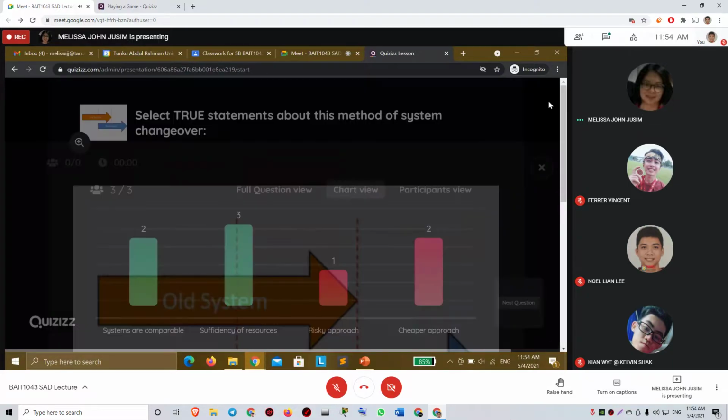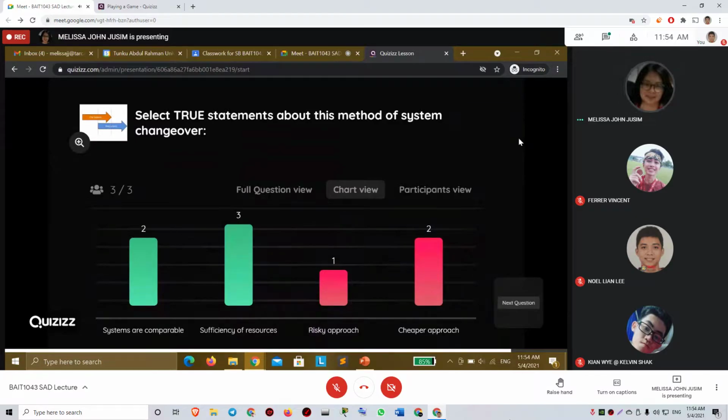Okay, so let's see the options. Yes, it should be comparable, otherwise we cannot do parallel run. Sufficiency of resources, yes, because if you don't have manpower to do the data entry into the old system and the new system, it won't work. And it's definitely not the cheaper approach. You need money. That's why here you need sufficiency of resources. And it is a less risk approach. Okay, so risky approach refers to, let me see, it should be the Big Bang direct changeover. Okay, so I think we are now at the last question.